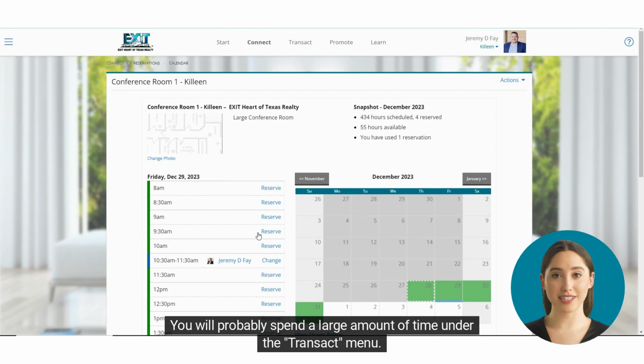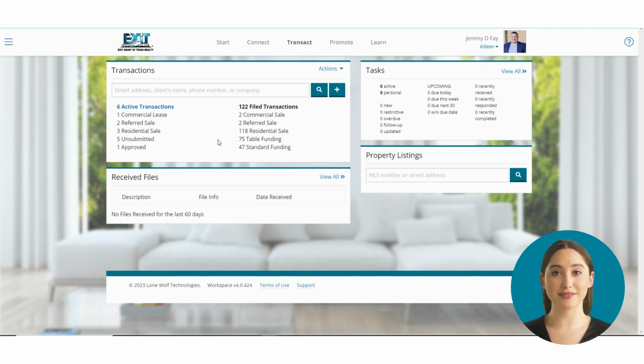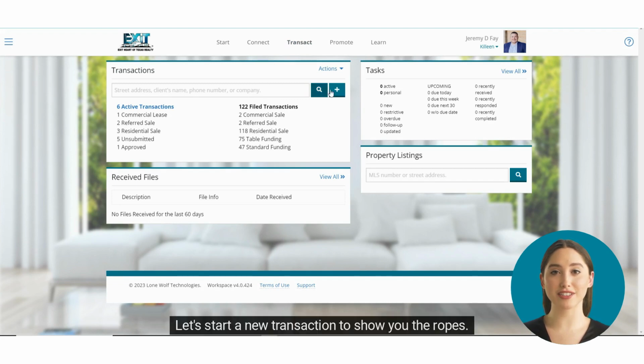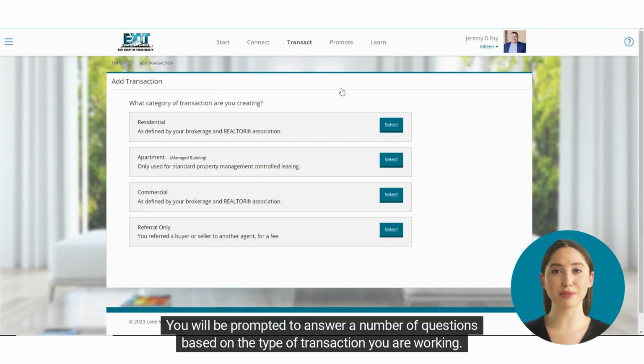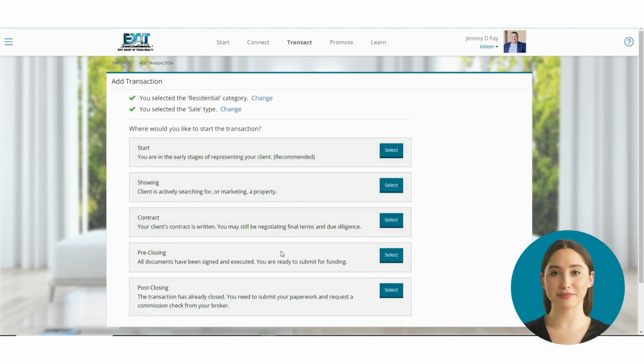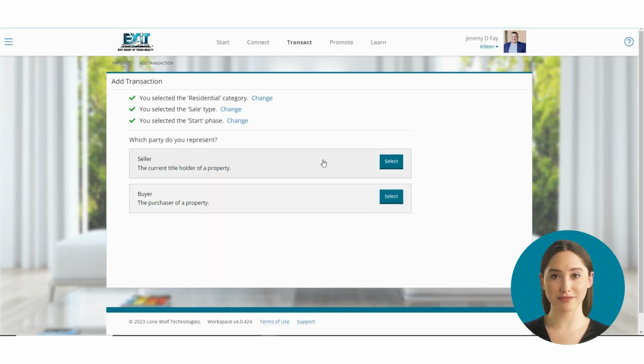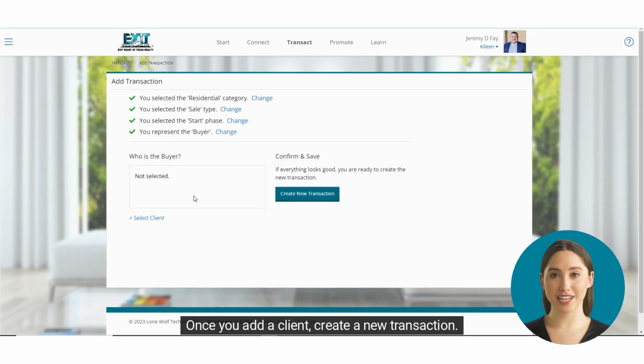You will probably spend a large amount of time under the Transact menu. It's here that you will build and manage your transactions. Let's start a new transaction to show you the ropes. You will be prompted to answer a number of questions based on the type of transaction you are working. The recommended phase to start the transaction is Start. Once you've added a client, create a new transaction.